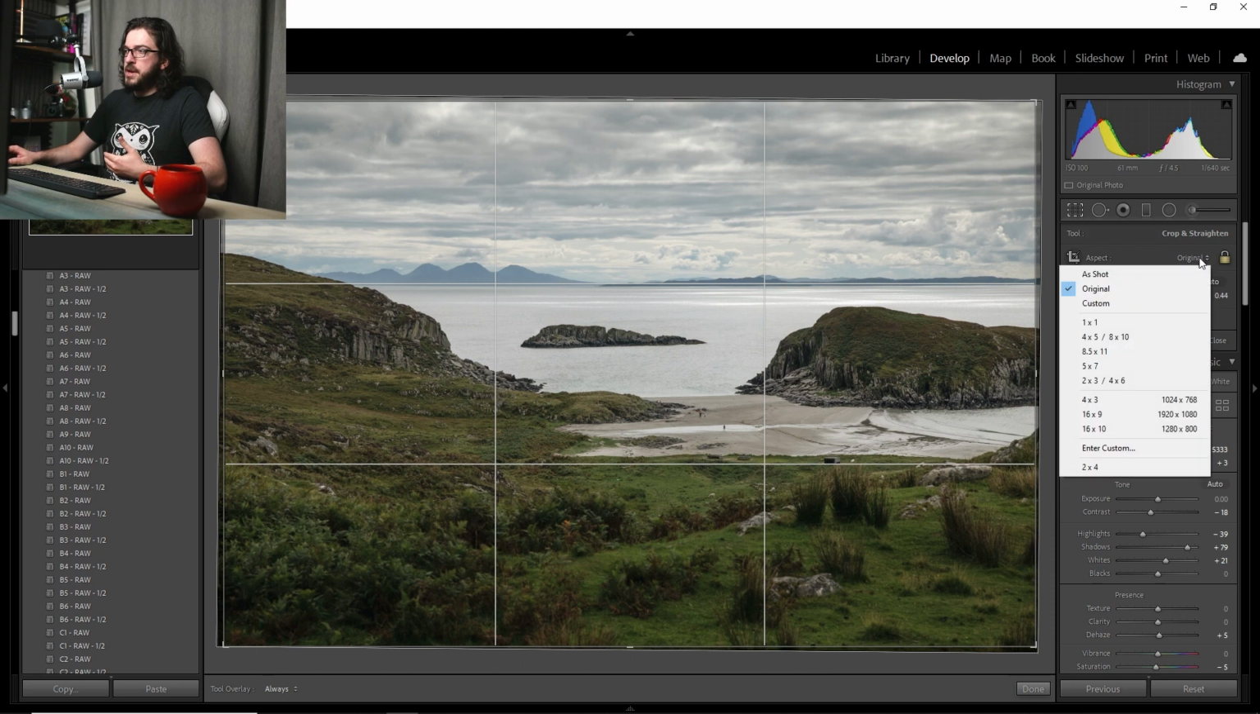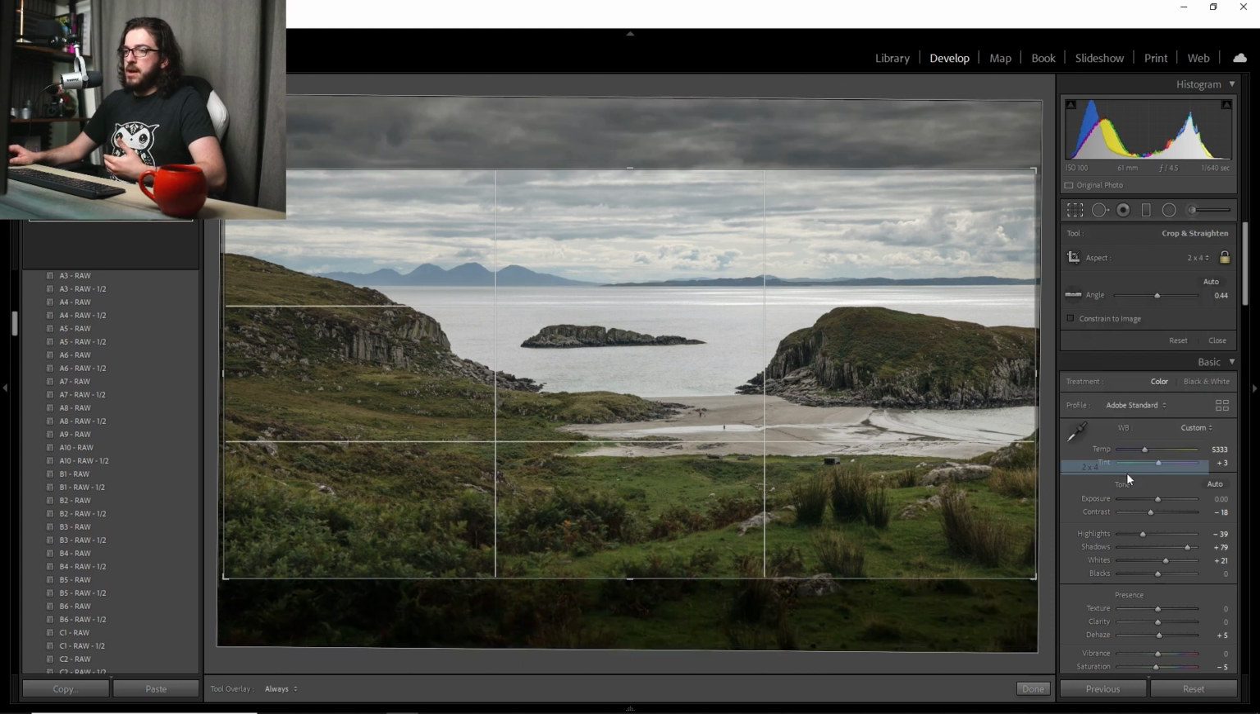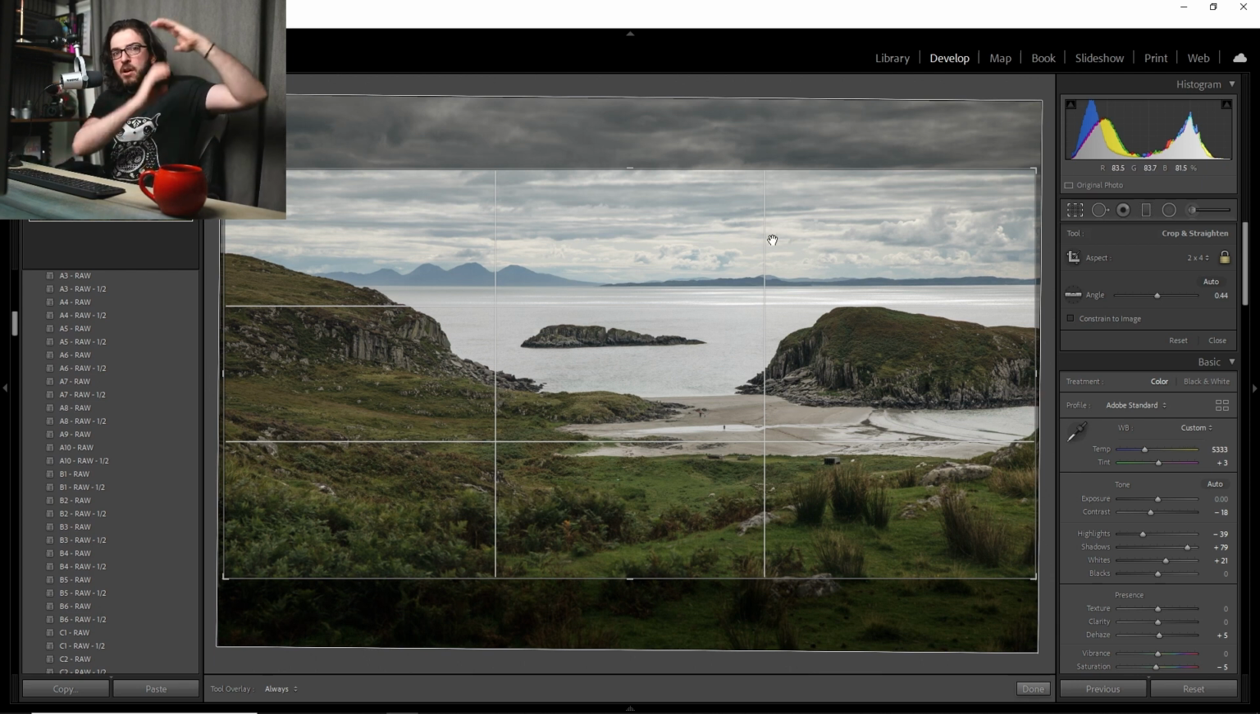So let's go and we can choose down here 2:4, and straight away you can see that it's narrowed everything in really nicely. We've still got plenty of sky. It's not about cutting out the sky completely. It's just about giving the suggestion that that sky is there, but you don't need to show the whole thing. It's really focusing that view on the things in the middle.